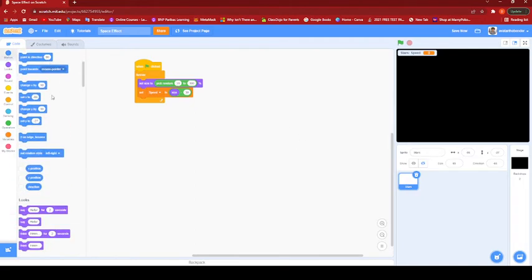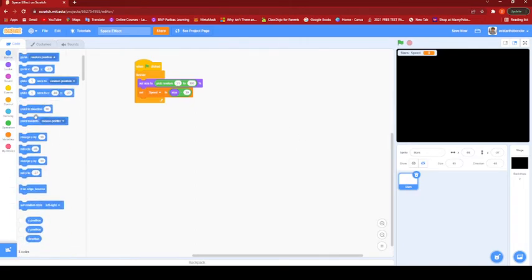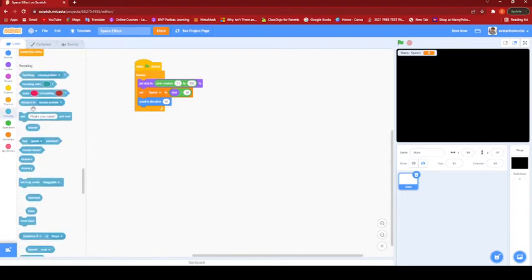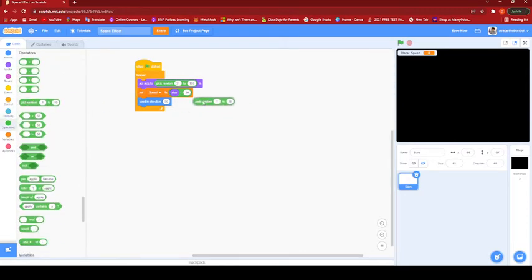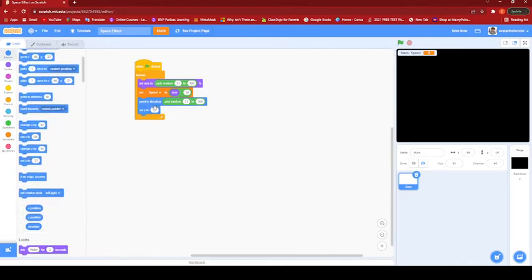Okay, then we can point in direction pick random again. Like everything from now is picked random. 31 to 360. Then set Y to pick random negative 180 to 180. Then we can change X by negative 250.